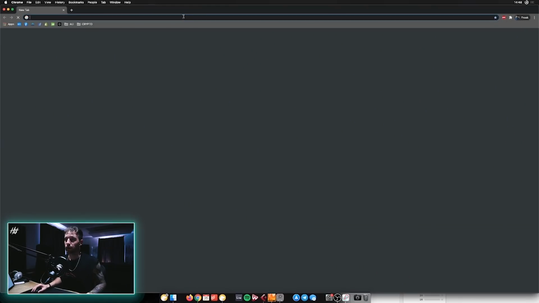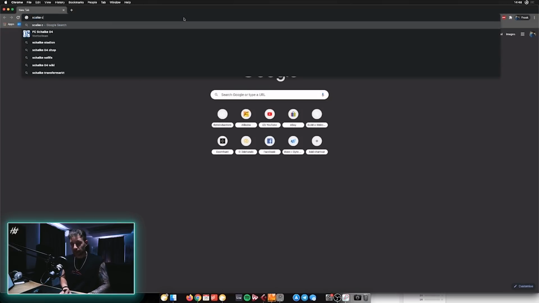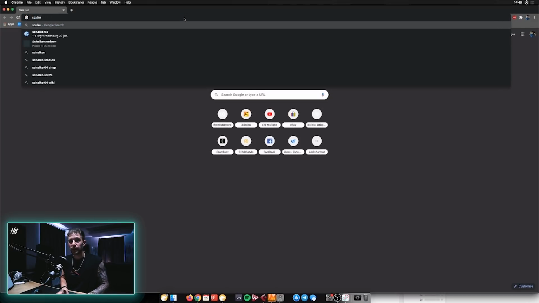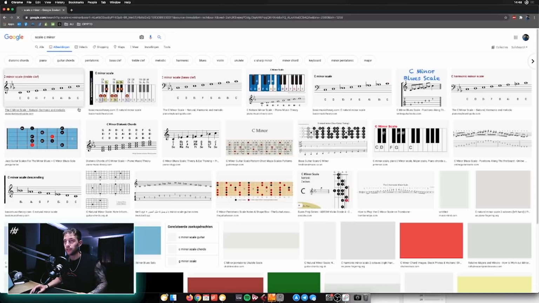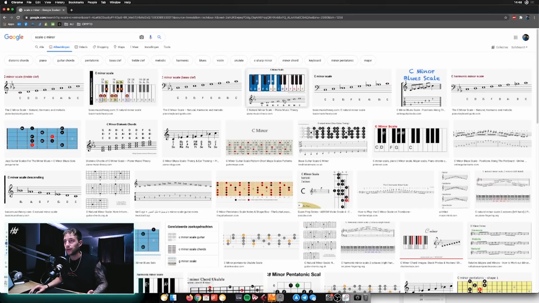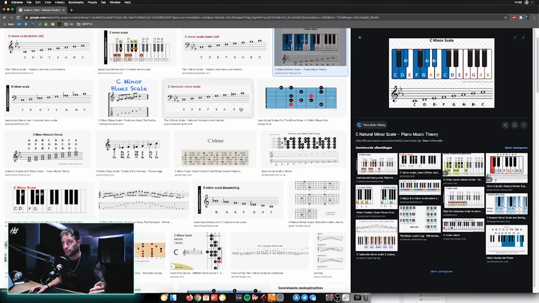For example, if we go on Google and I just look up scale C minor, I literally do this all the time. I just go on Google Images, and you can see C minor. These are the notes that I'm playing. And then there are a bunch of other scales. You have A minor, which is only the white keys. A lot of people do that.